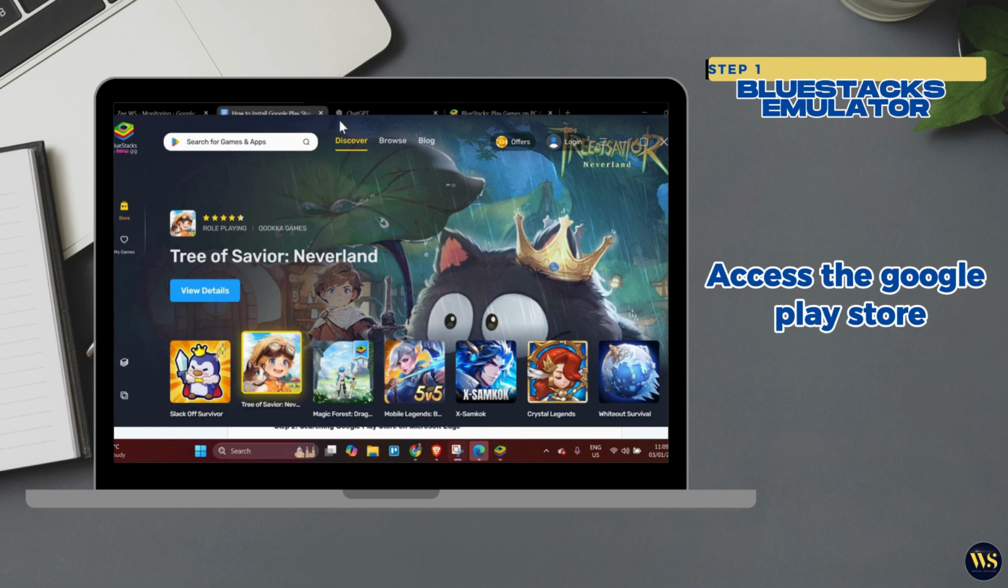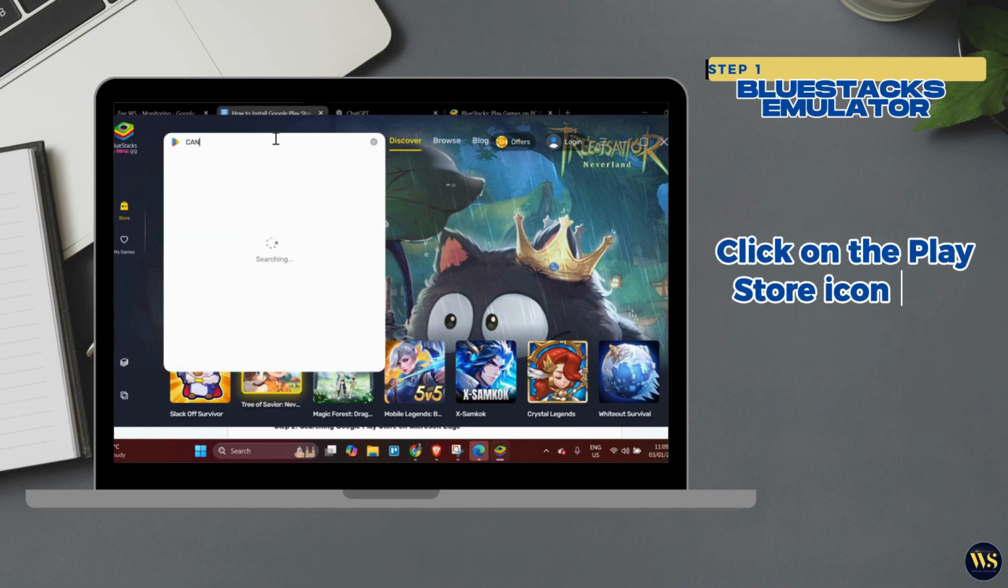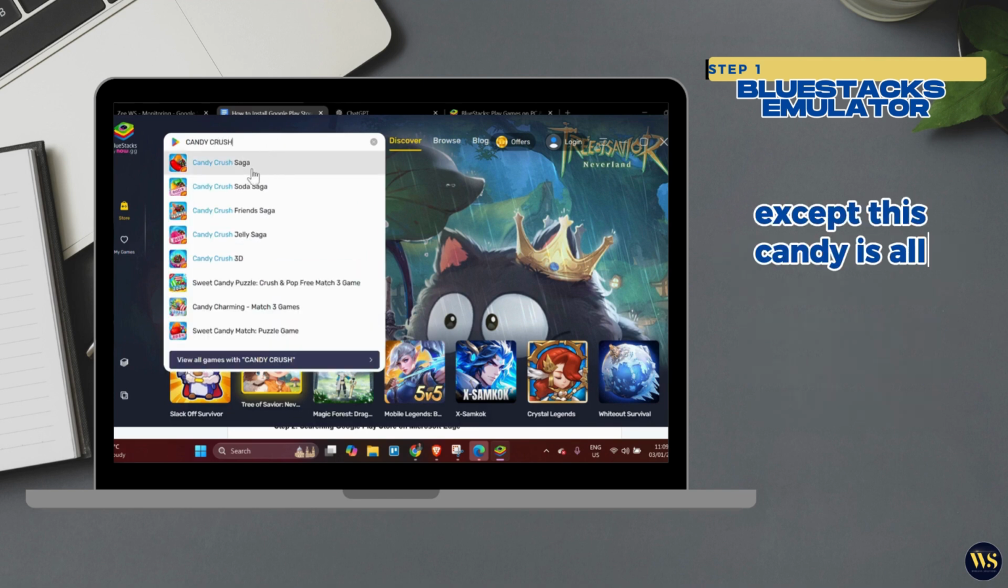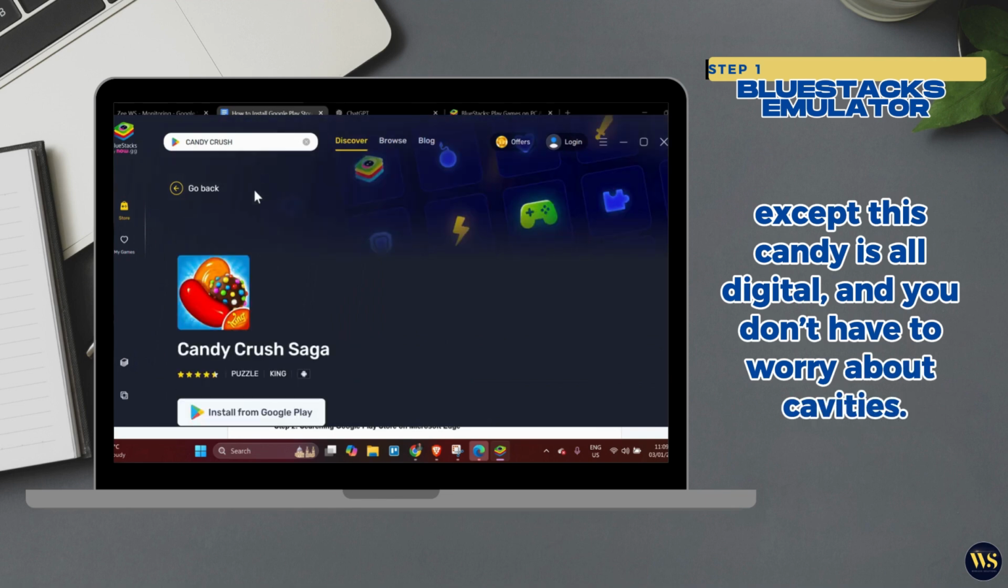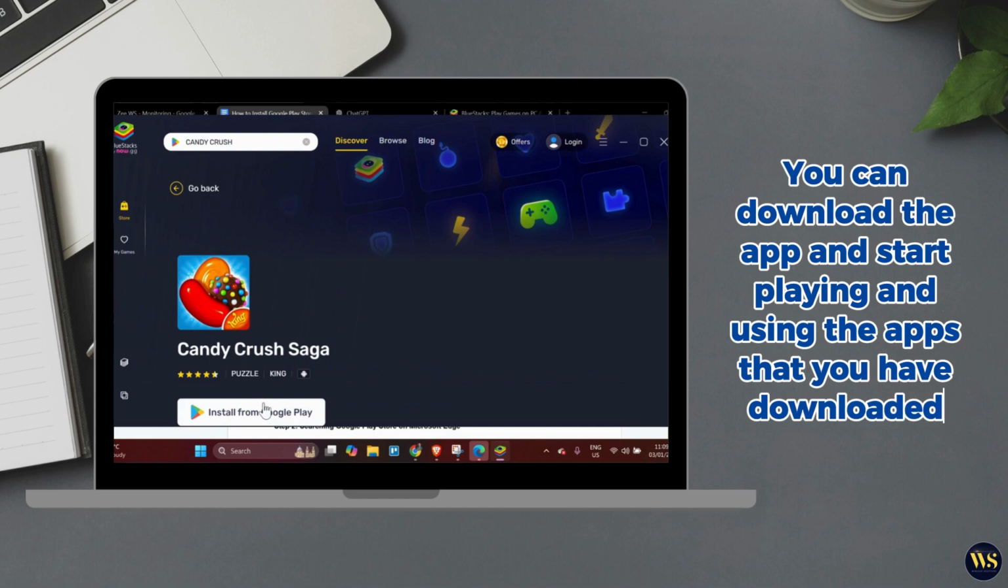4. Access the Google Play Store. Now for the moment of truth, click on the Play Store icon and browse apps like a kid in a candy shop. Except this candy is all digital and you don't have to worry about cavities. You can download the app and start playing and using the apps that you have downloaded.